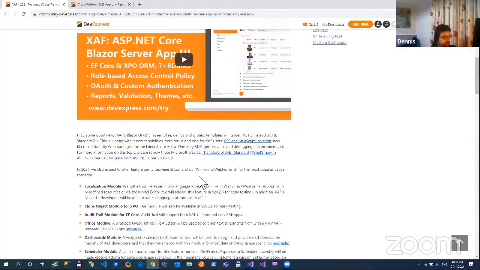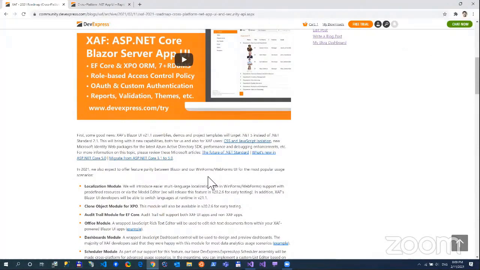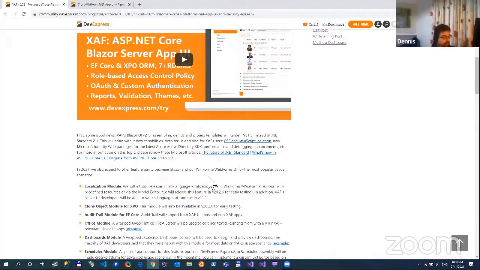Okay, for Blazor, we want to support more modules, more features to have a feature parity with WinForms and WebForms. In the first place, we will release complete support for localization. It will come even earlier than 21.1.